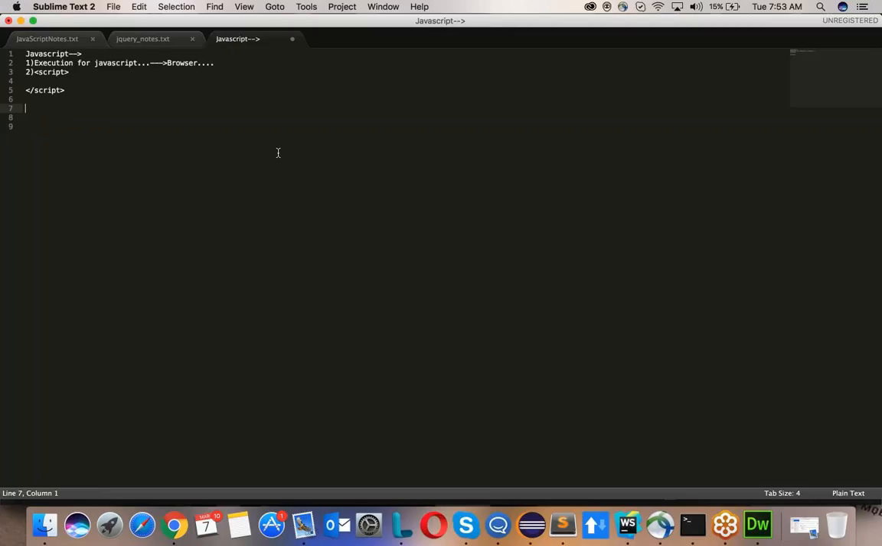Now in JavaScript, again, we have internal, inline, and external, which we are going to cover in detail down the line in the next coming classes. Next, third point: JavaScript code will not be visible.